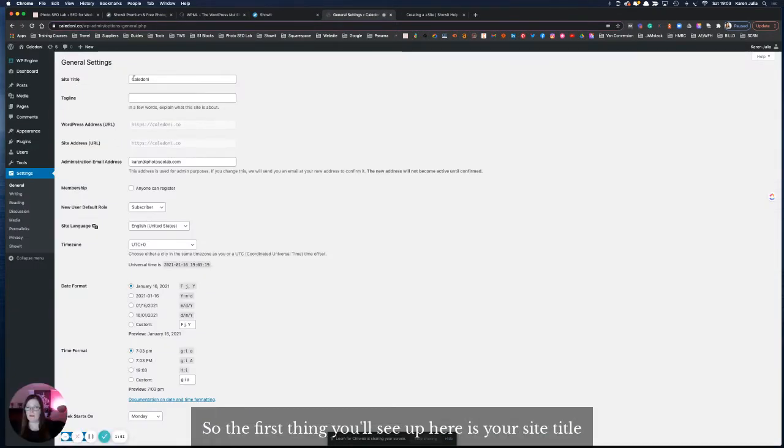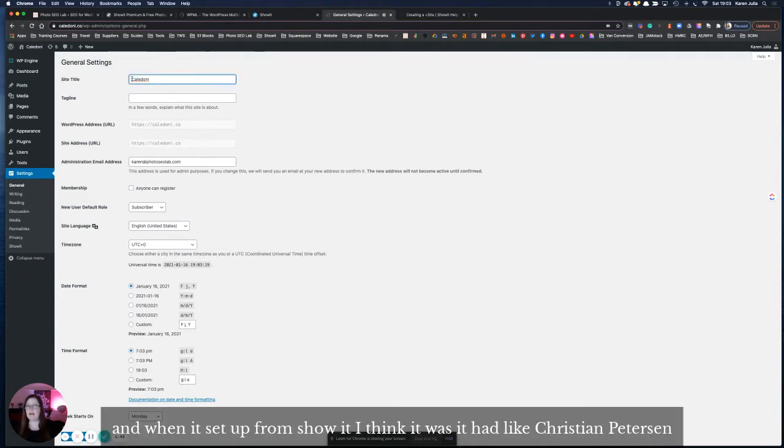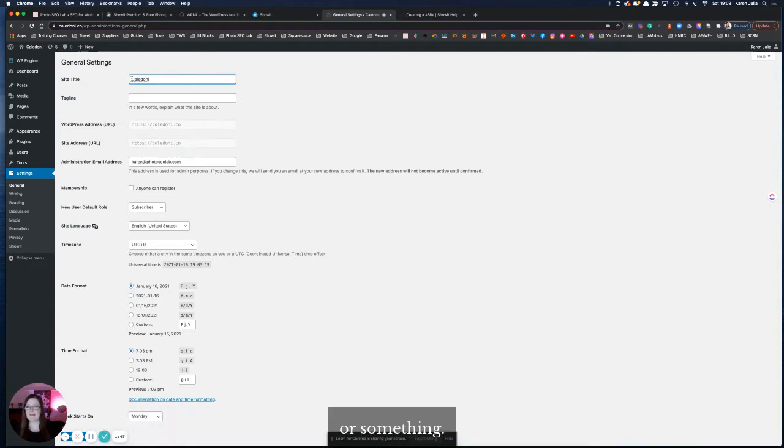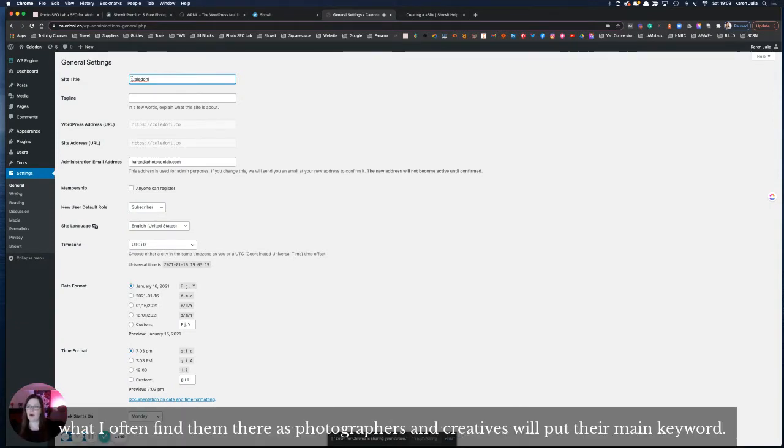So the first thing you'll see up here is your site title. And when it's set up from Showit, I think it had like Christian Peterson in there or something. It was somebody's name. Now, what I often find in there is photographers and creatives will put their main keyword, but actually that's not what should be in there. The site title is for your brand name.